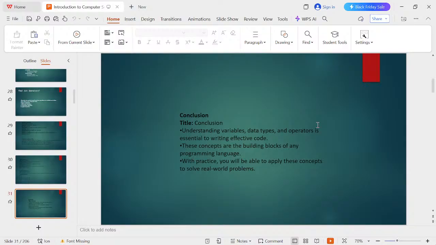In conclusion, understanding variables, data types, and operators is essential to writing effective code. These concepts are the building blocks of any programming language. With practice, you'll be able to apply these concepts to solve real-world problems.